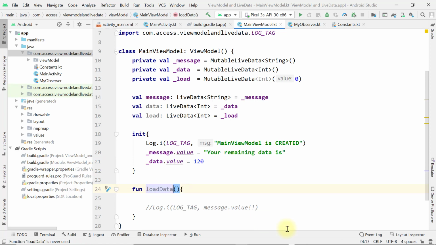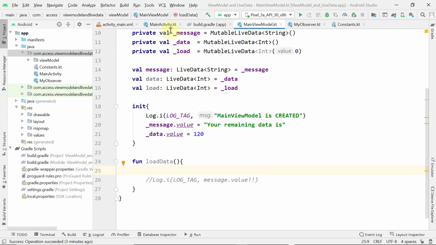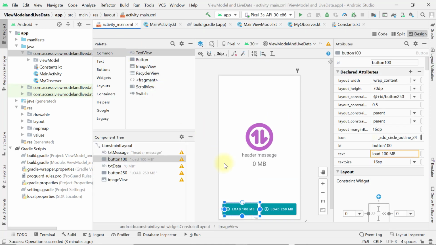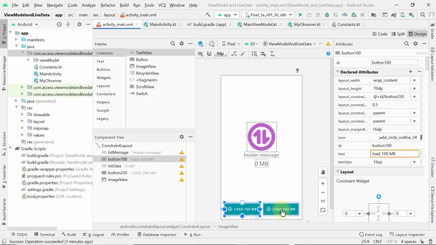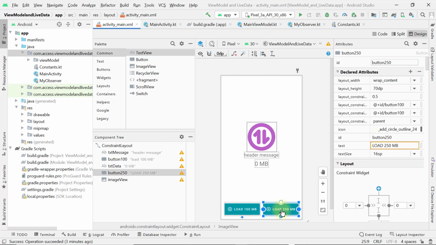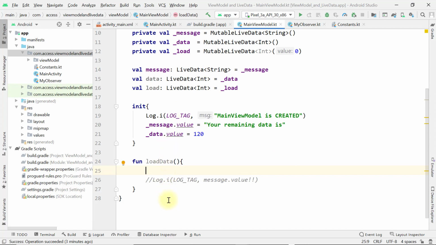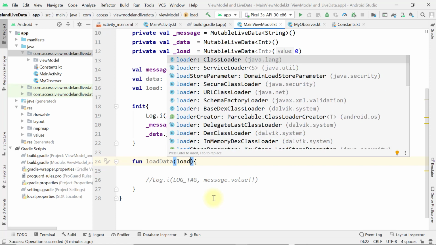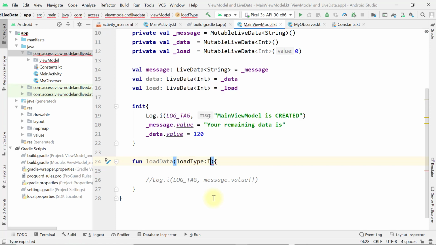Now the functionality that we want to achieve here is when I click this button 100, it adds 100 MB to the remaining data. And when button 250 is clicked, then 250 MB will be added. What I'm going to do here is to use this loadData function for the buttons. So I'll create a parameter loadType of type Int. This will identify which button initiates the call to this function.